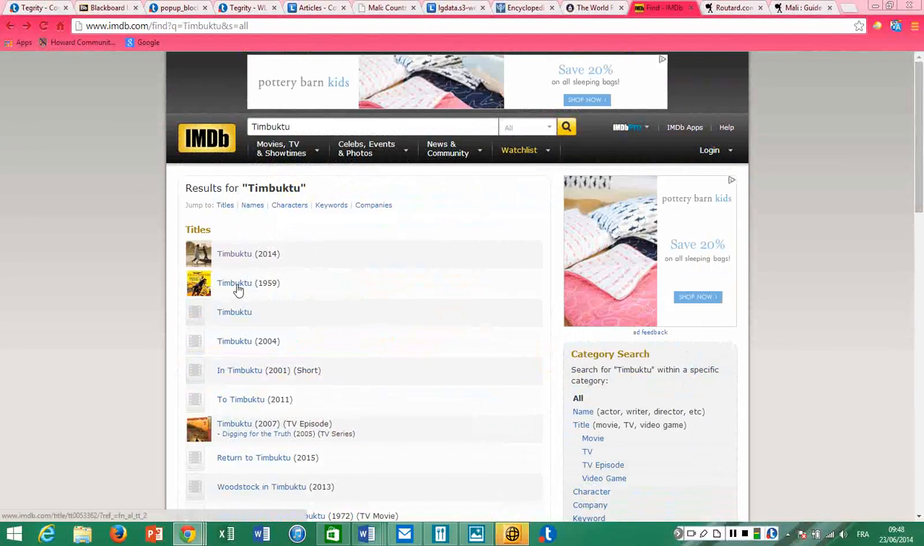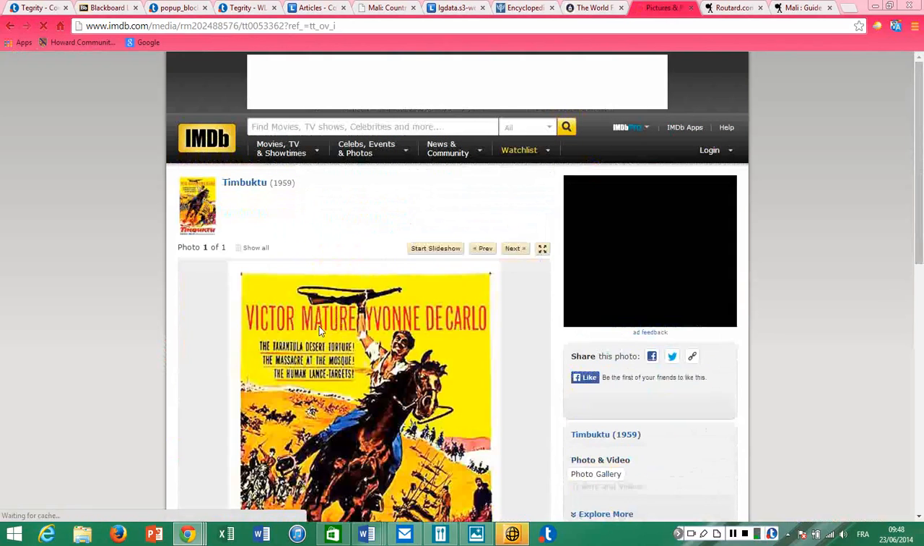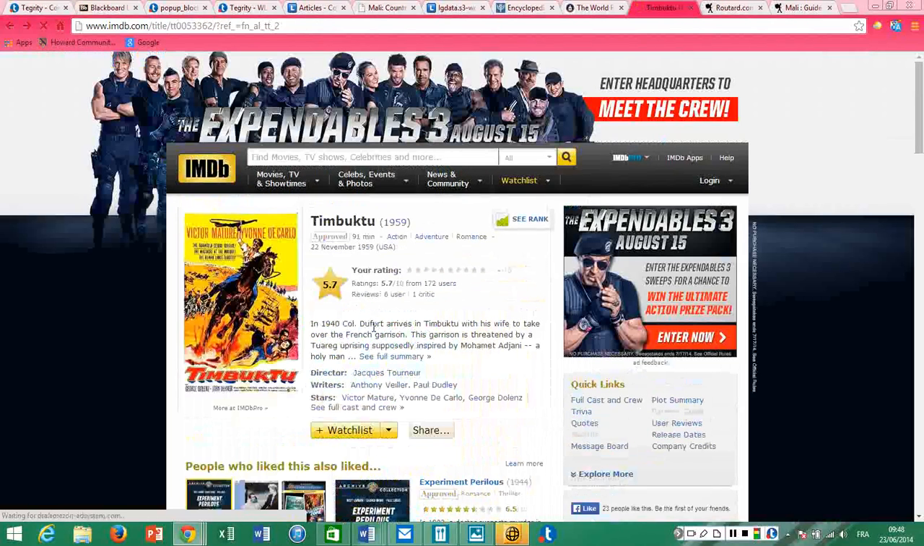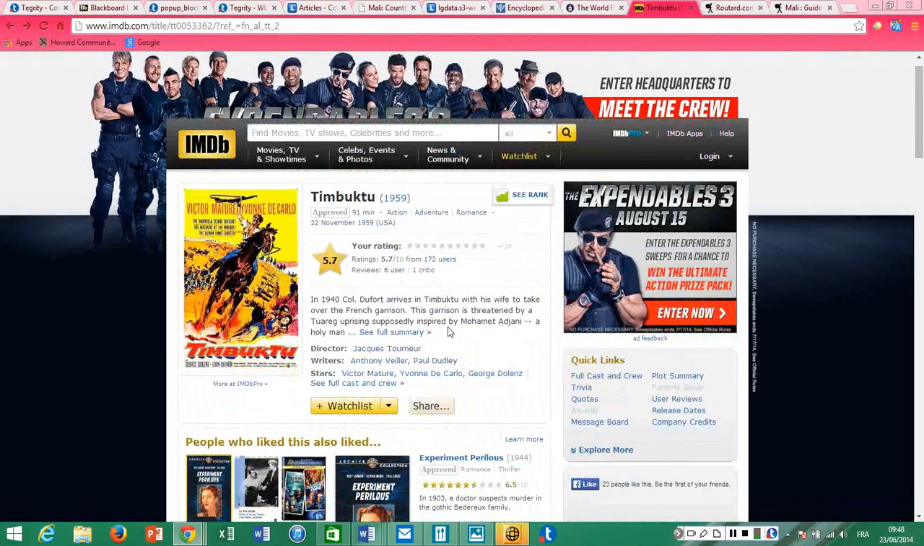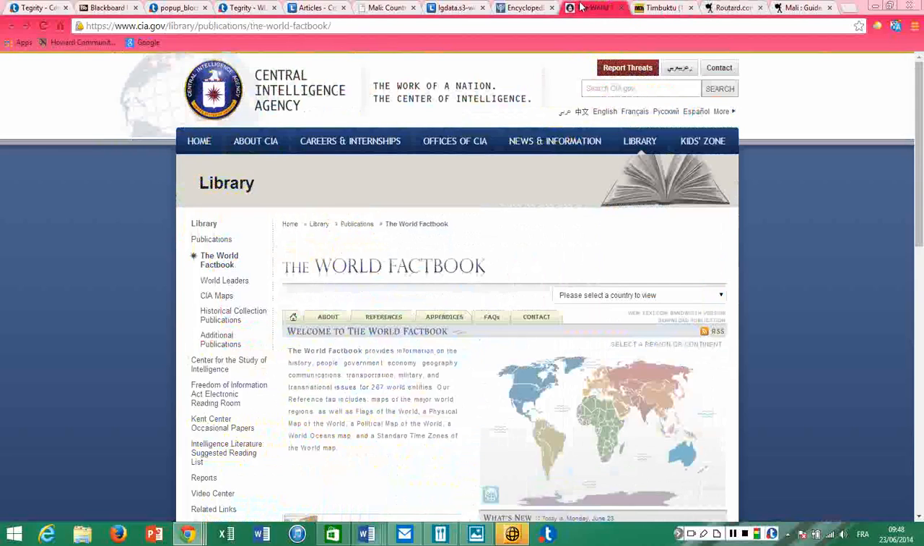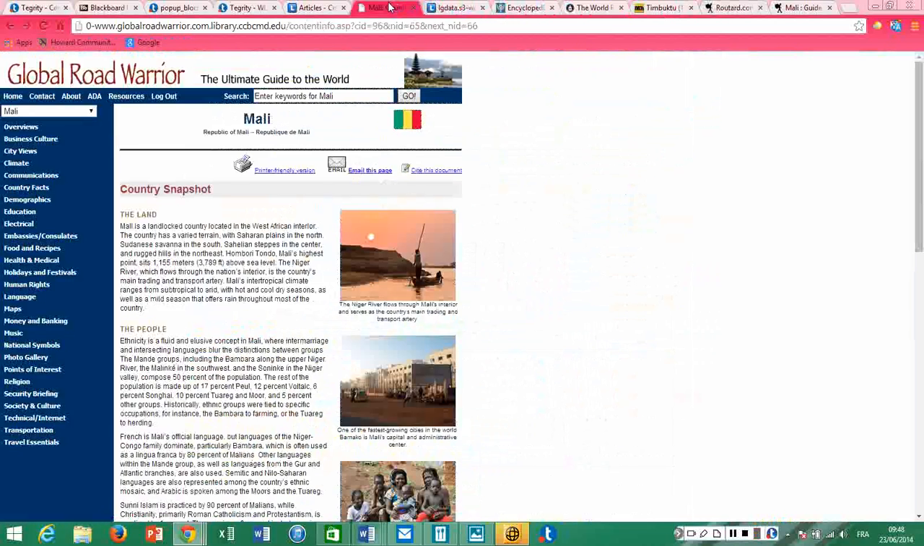There's a Timbuktu done in 1959. This is a different time period. This is done even before Algeria has won its independence. In 1940, Colonel Dufour arrives in Timbuktu with his wife to take over the French garrison. This garrison is threatened by a Tuareg uprising, supposedly inspired by Mohamed Adjani, a holy man. So, anyway, there are so many different ways you can study the different countries of the world.